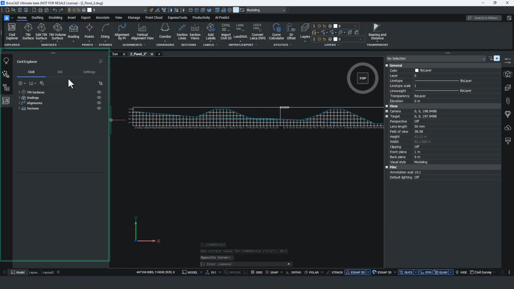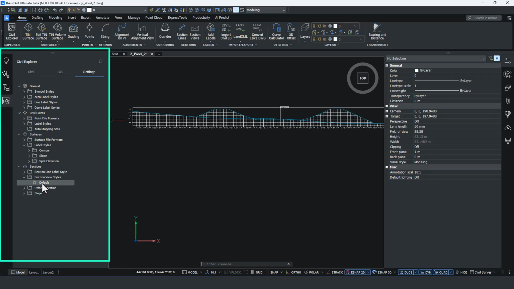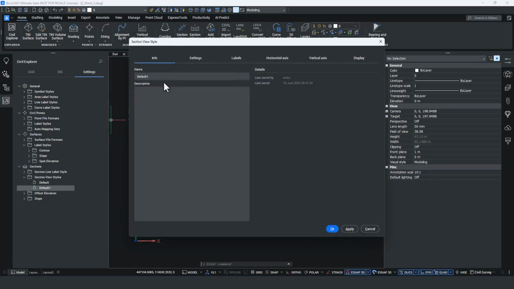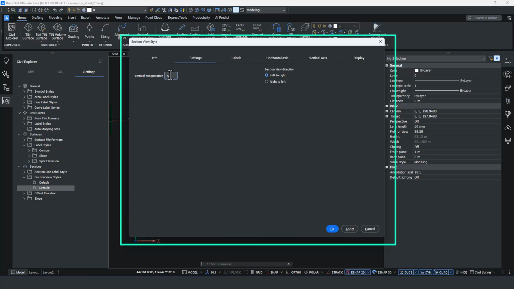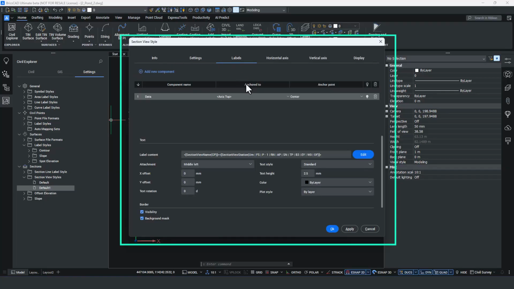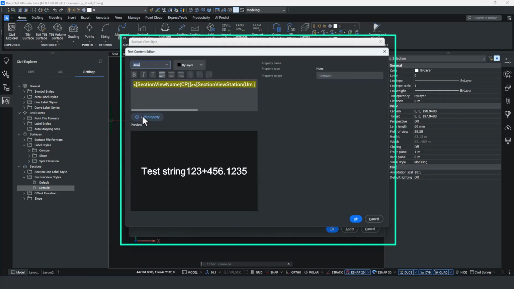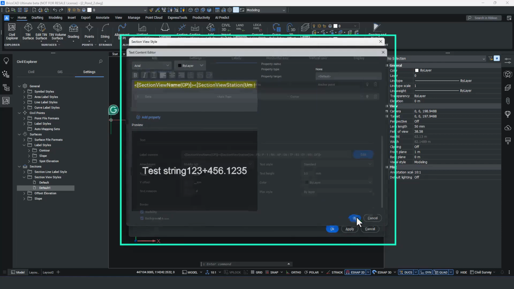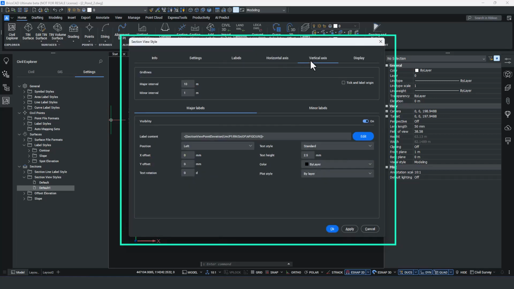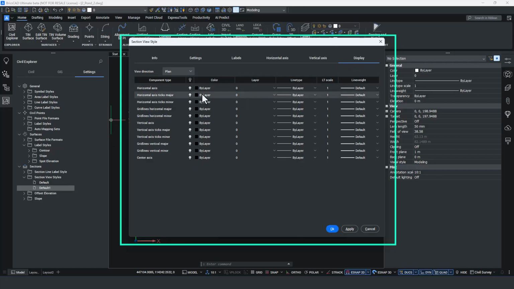In the settings of our Civil Explorer, we've added the section view style, which can be customized according to your preference, for example, by adjusting the vertical exaggeration. As with all our settings, the label property can display various entity attributes, and we can decide what information we want to show in our sections. In the display menu, we can customize or turn off some entities. I'll get rid of the grid to make it look cleaner and change the color of the center axis.